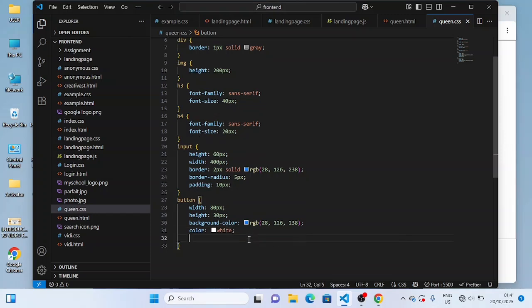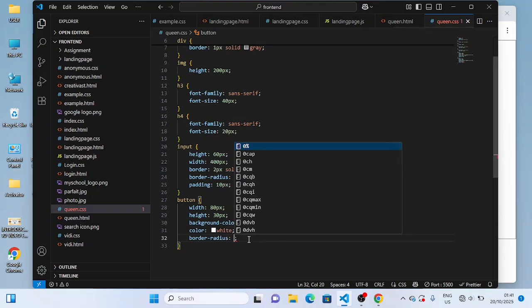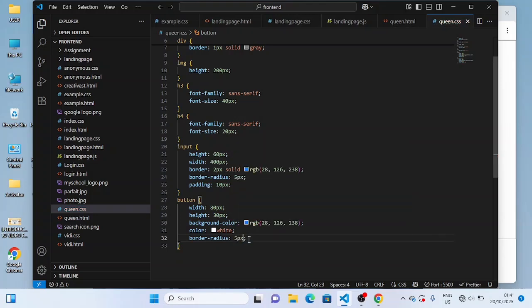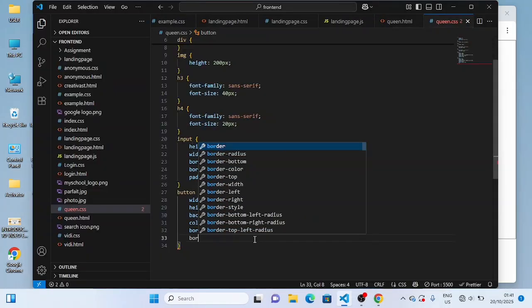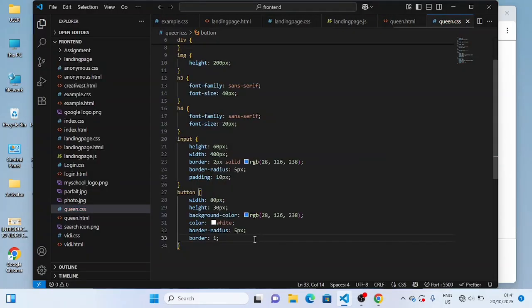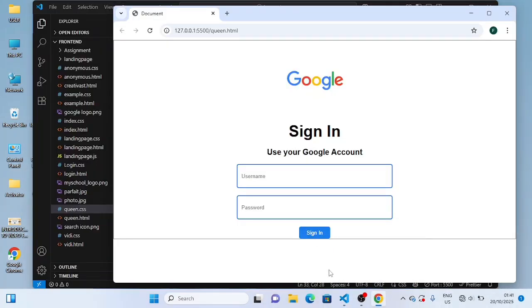We'll give it a border radius of 5 px, and the border should be 1 px transparent. So we have this. Now looking at this, we are not done. Let's work on this div, which is this container now holding that form.